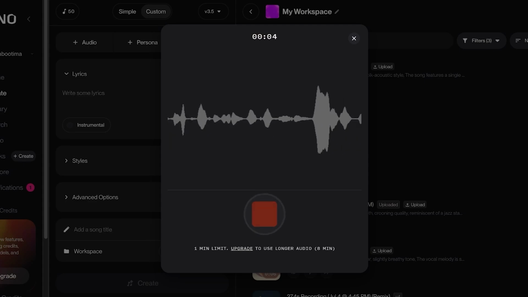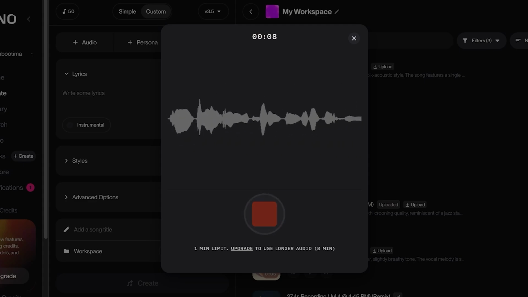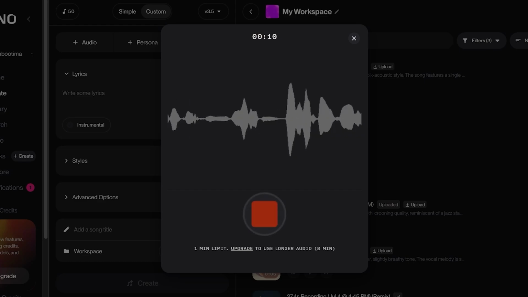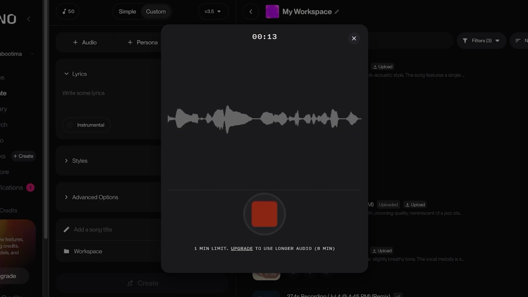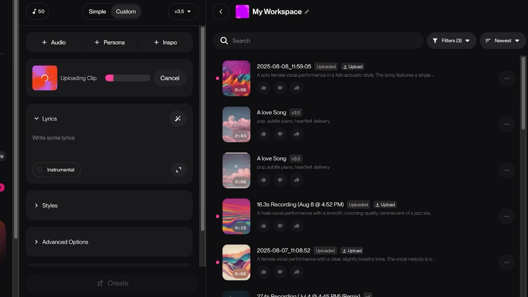So I have a 1 minute limit to this, and I can record a sample of my own voice right now. Just by speaking, I am recording a sample of my own voice, which it will use to create a song or my text to speech. Once I have paused it, I'm going to click on Save. And then from here, you can cover audio in any song style. I'm just going to continue and wait for it to save, and then I can start writing my lyrics.